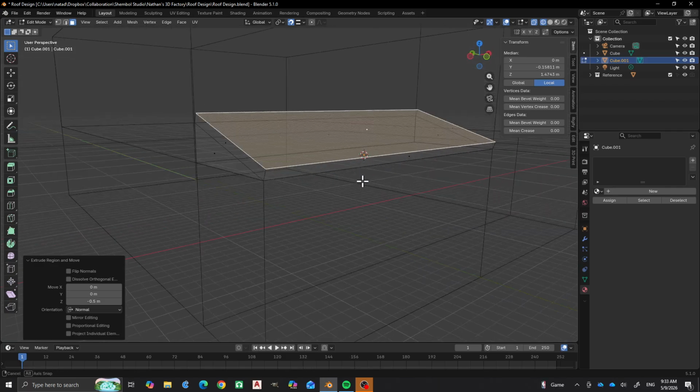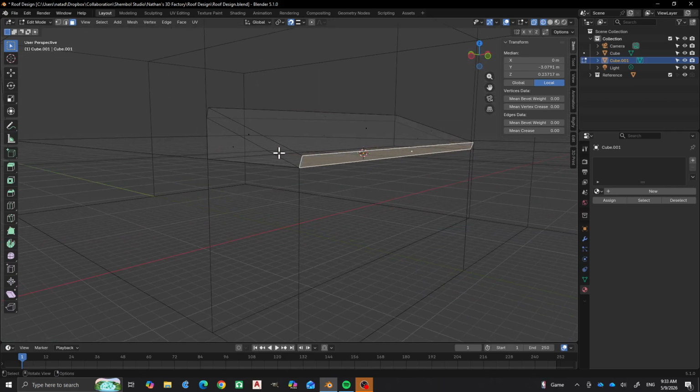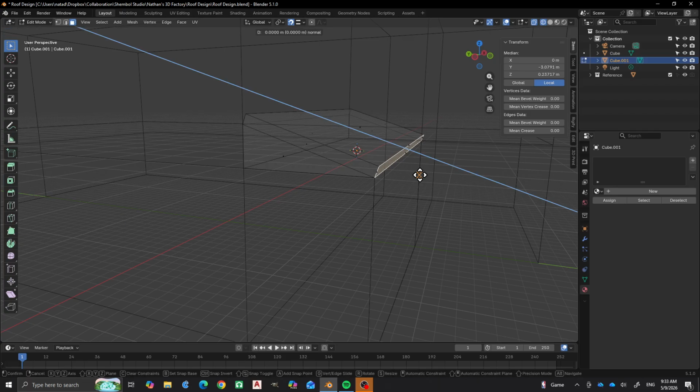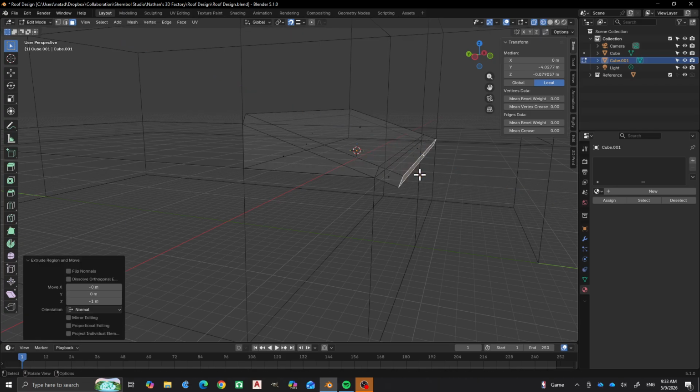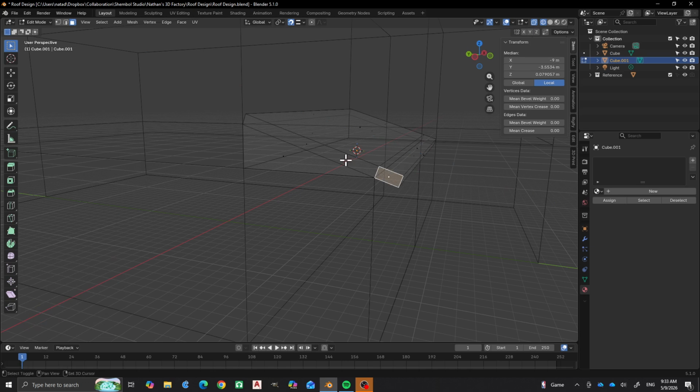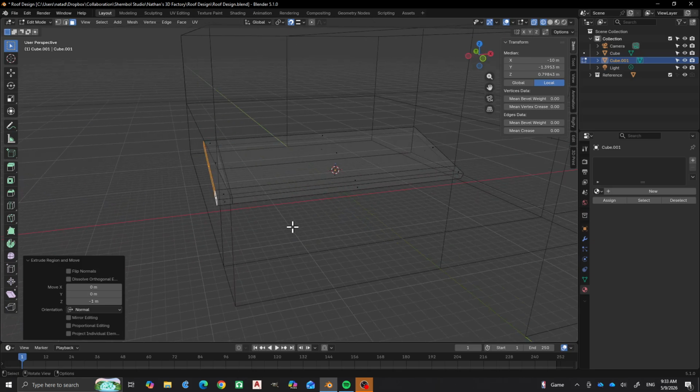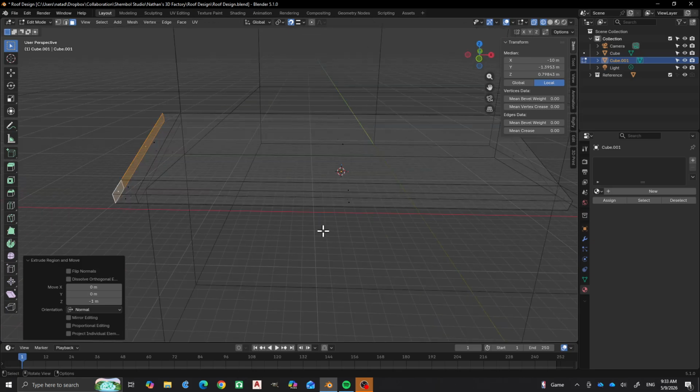All right. So I want to do the same thing on this, where I'm going to extrude it with a 1-foot overhang, essentially. So we'll do 1. Okay, we'll do negative. Okay. Extrude 1, negative. Okay. So now we have an overhang, right?